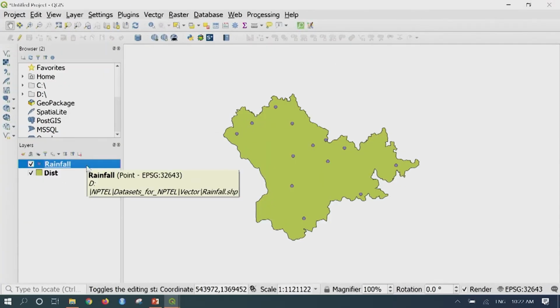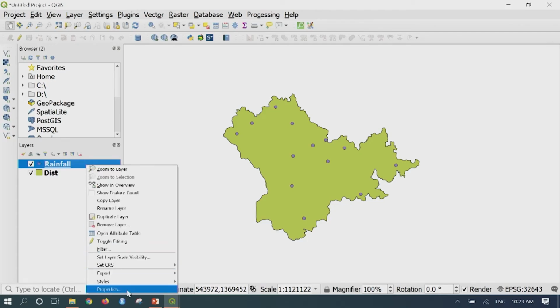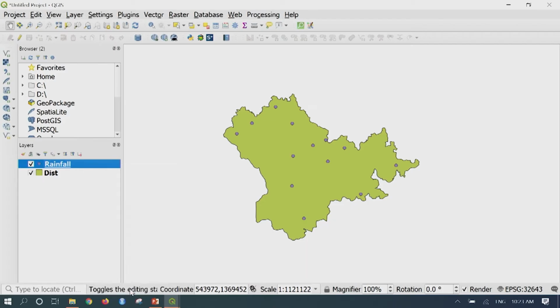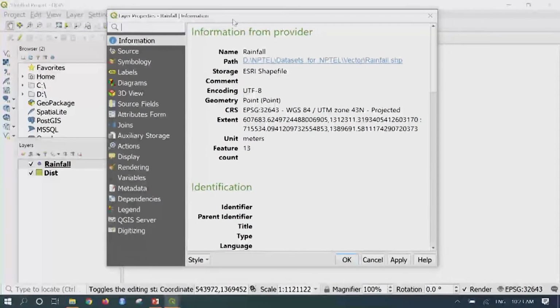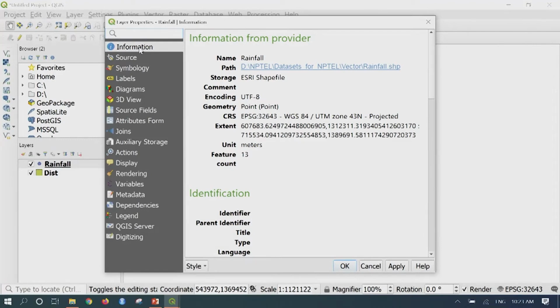To know more properties or the metadata of this particular file, I will again right click, and here at the last I have something called properties. I'll click on properties. One more tab is opened, and in the properties tab I'll go to information. So here we can view the information of this particular shapefile. Name is rainfall and the particular path from where we are taking this file, and then we have the storage format, that is ESRI Shapefile. Geometry, this is point type. Coordinate reference system, EPSG code for Mysore is 32643, that is UTM zone number 43.